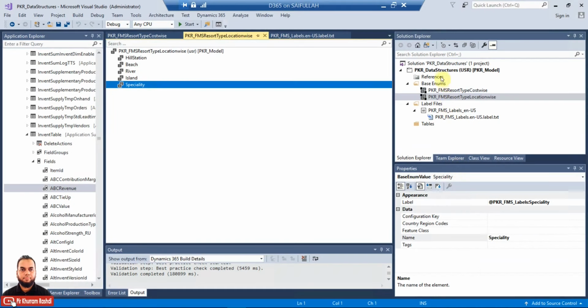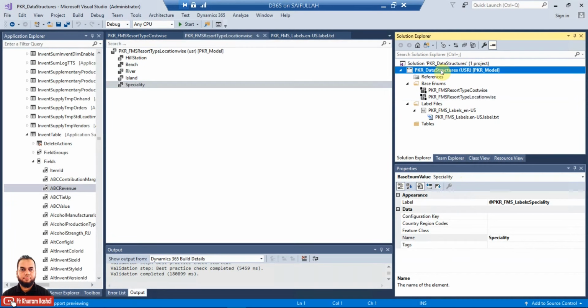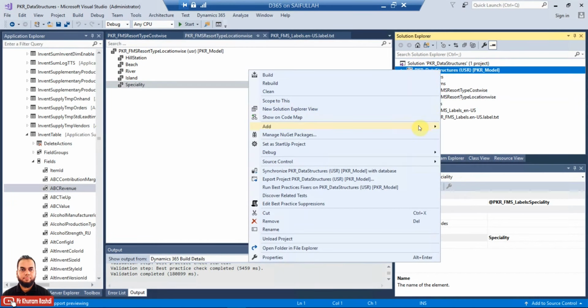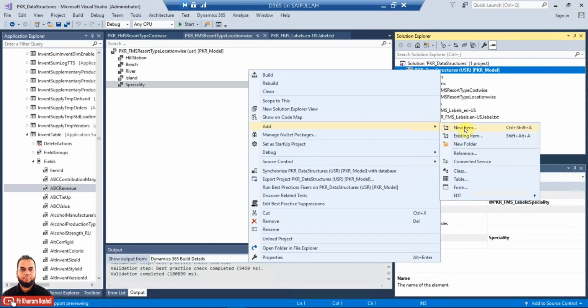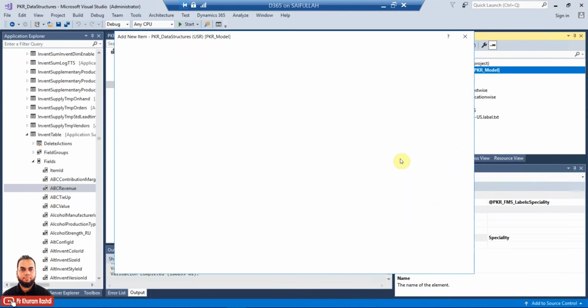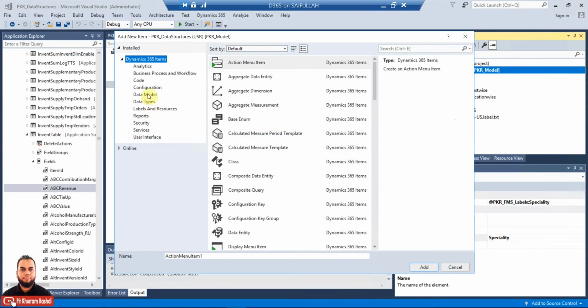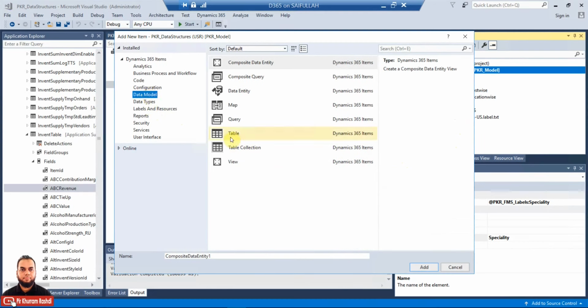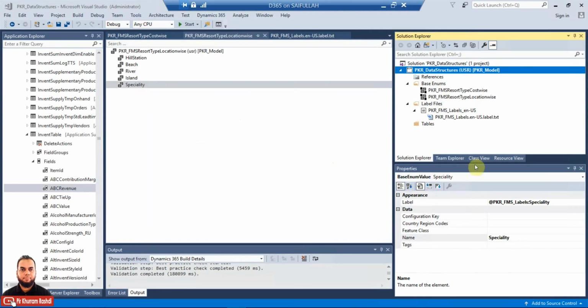So now we'll start with creating a table and we'll use this base enum in that table. So just right click on the project and add a new item. In the new item you can go to data model, and in the data model you can just select table, and we will just create here a resort table which will contain basically a list of resorts. It is just like a cust table. So we'll just create this table.